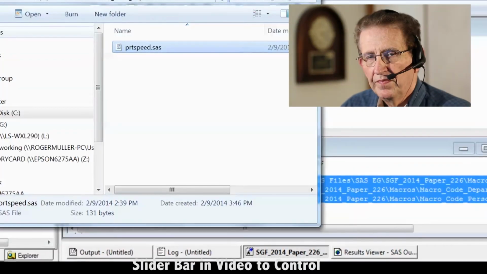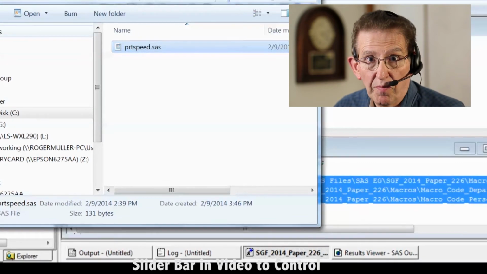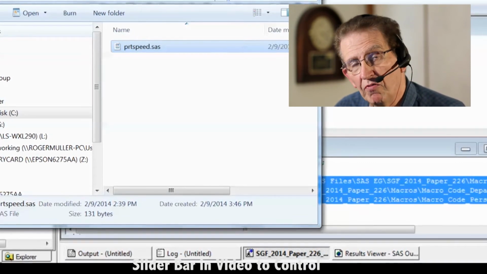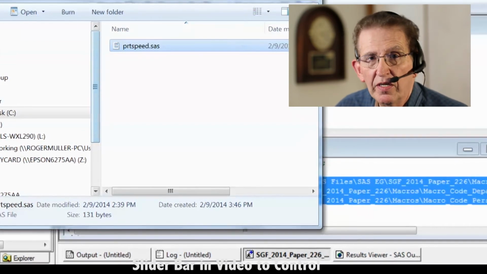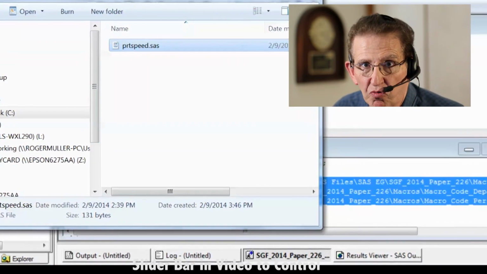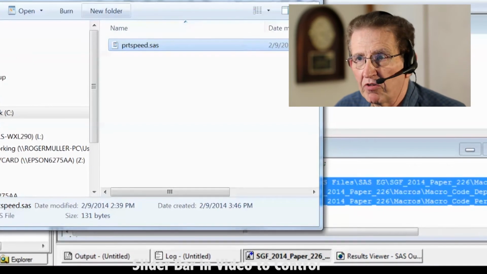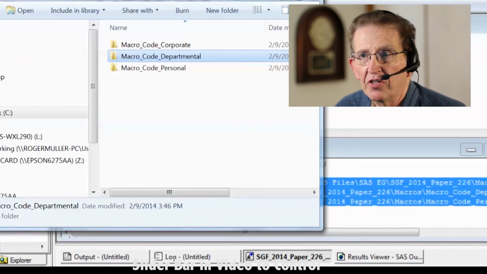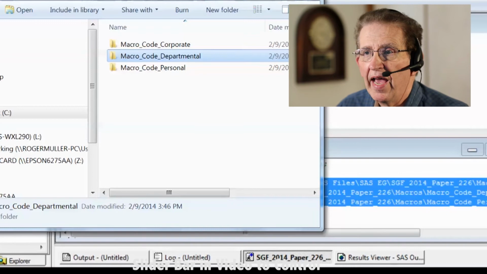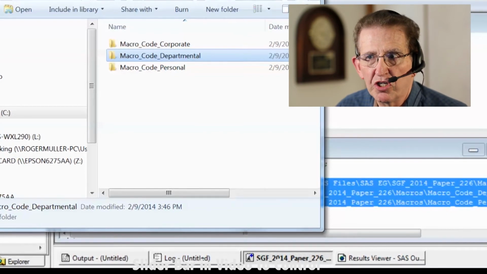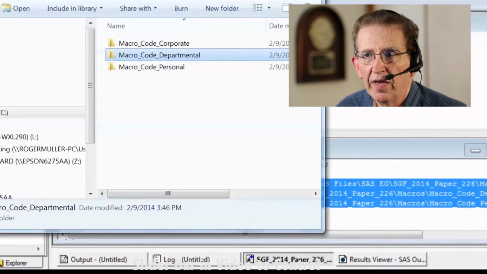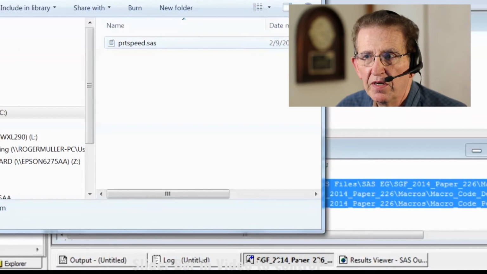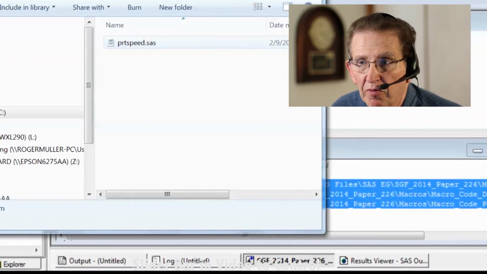Okay, now we're going to turn our attention to macros. Very similar to what we've just been through with formats. We're going to store them either on a corporate, a departmental, or a personal situation. I'm going to show you that directory structure here. I have just gone to C:macros and copied these over here so they show up simply. We've got macro code corporate, departmental, and personal as folders. Remember, these could be off in different places.